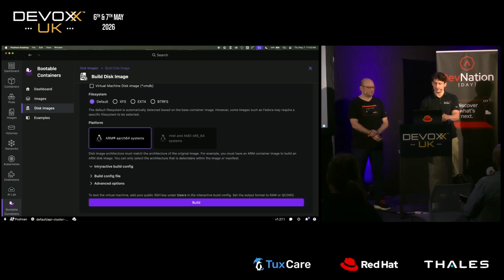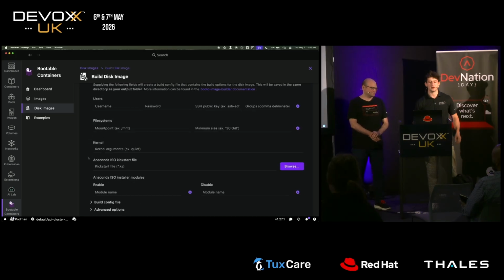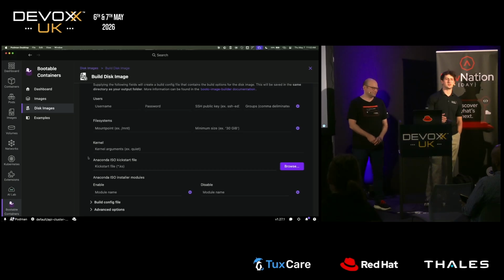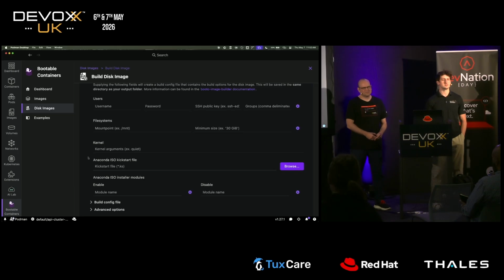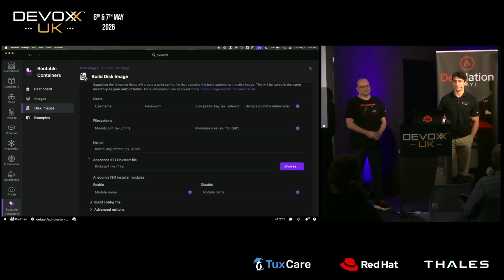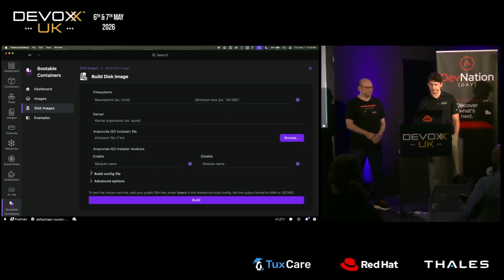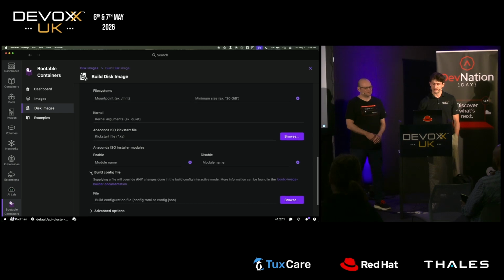So I'll just set default. And if there's any other configuration that you need, such as users or a public key for SSH or file systems, anything else like that, you can add that in here. We're not going to touch this here just because we're going to run everything locally.